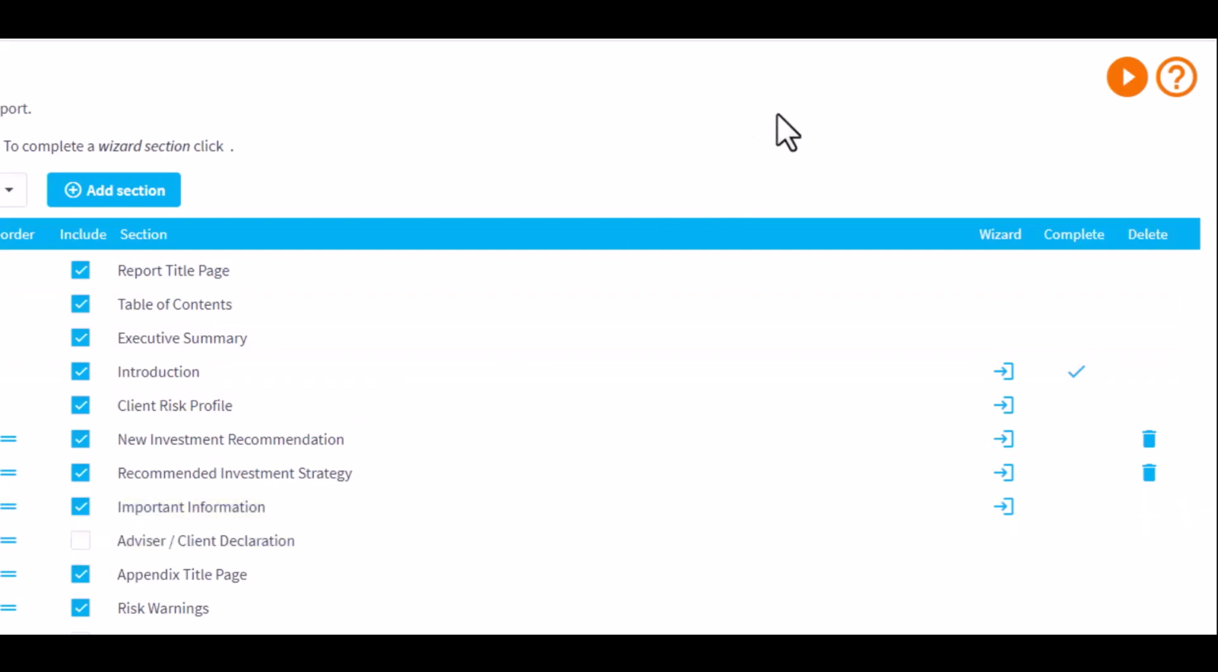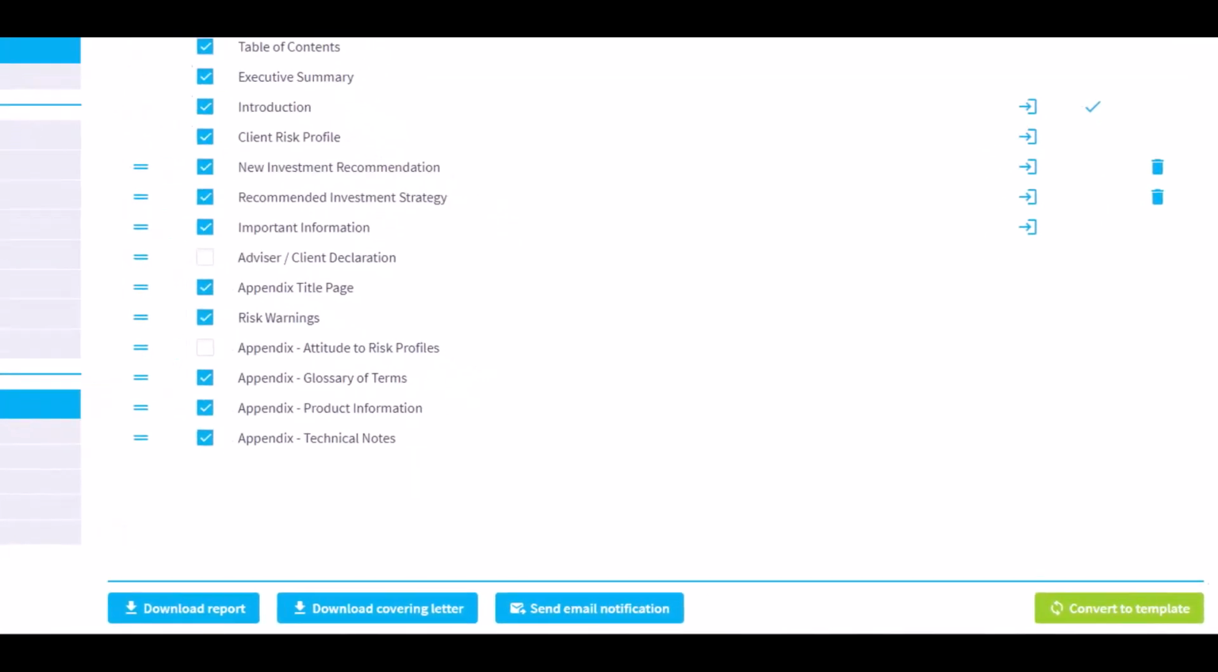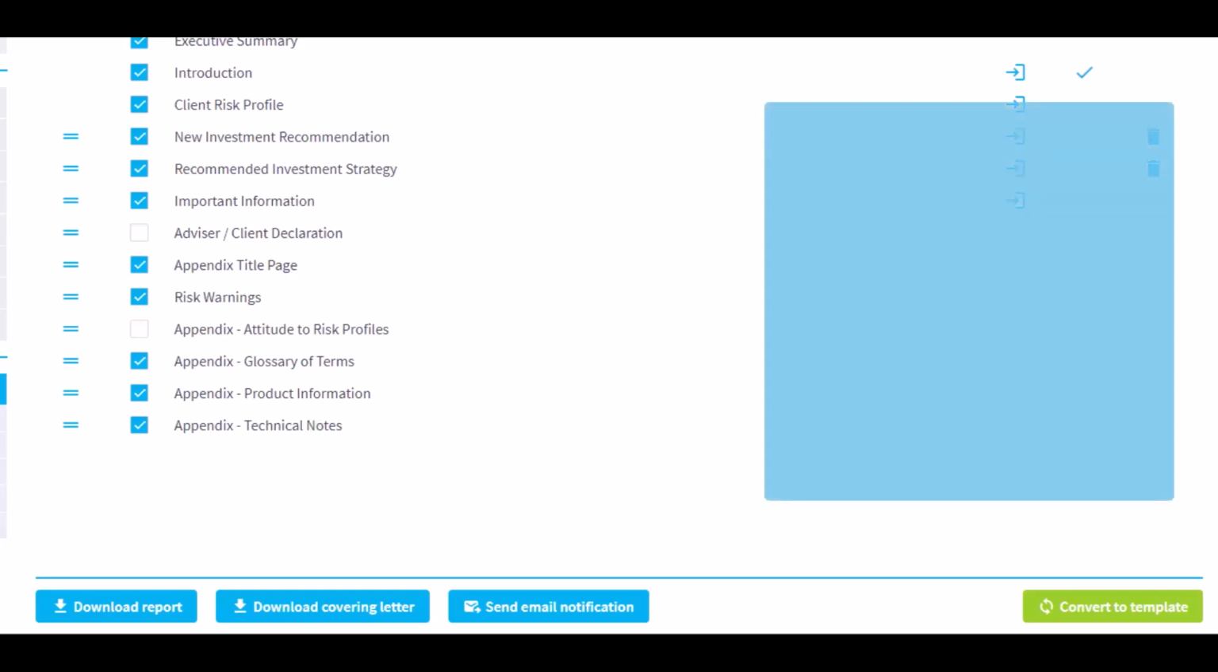Various buttons are included at the bottom of the report builder. You can download your report at any time by clicking Download Report. You can also download a covering letter, which will be auto-populated with the client's name and address, as well as the advisor's signature. Within Genovo, we have a concept of what we call writer and reader users.